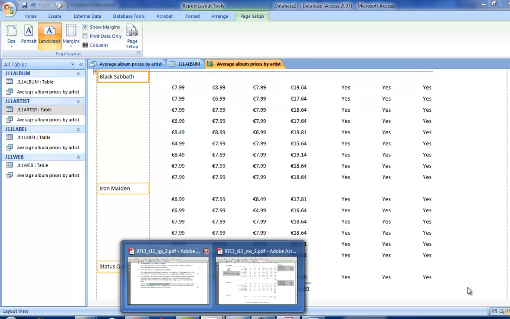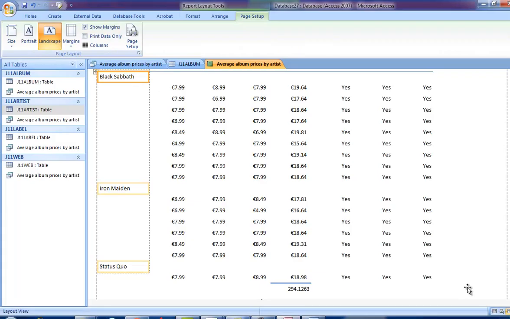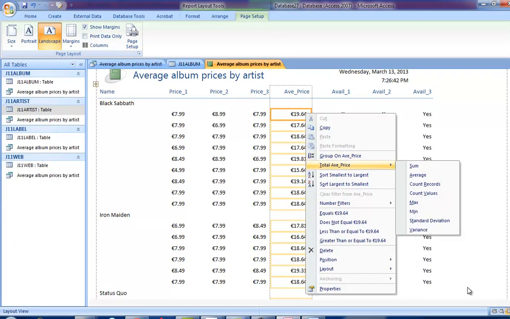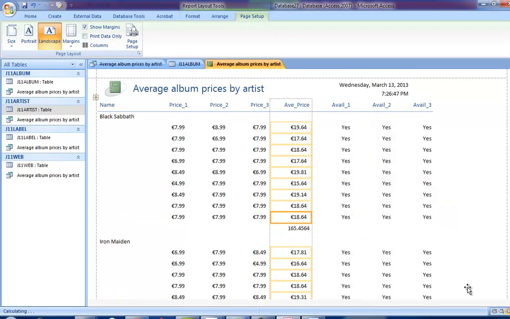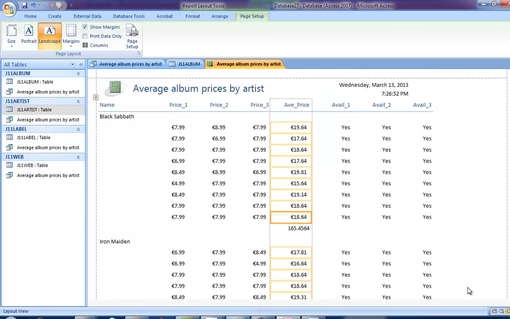And what else? What's the question? Calculate the average price on each article. Total average price. Alright, done with this, and that's it. Take a printout of this.